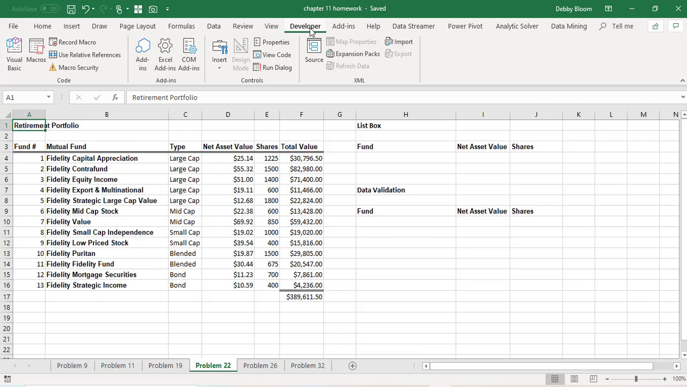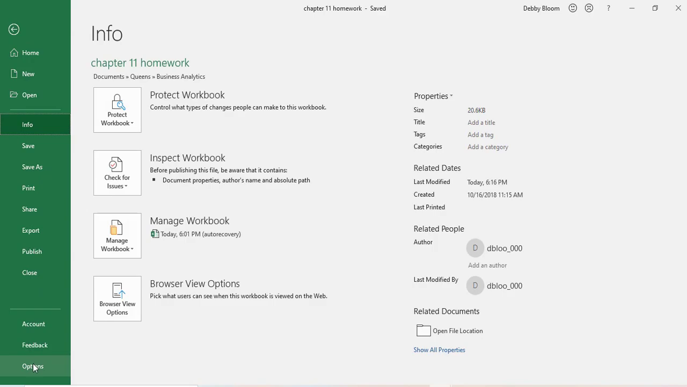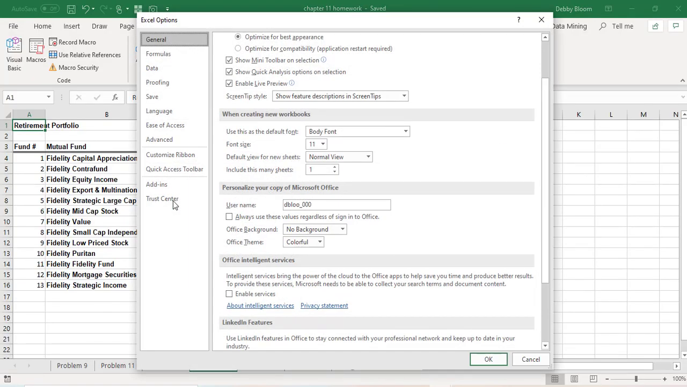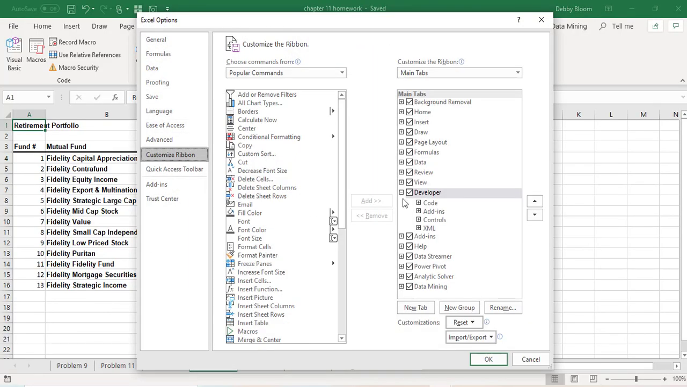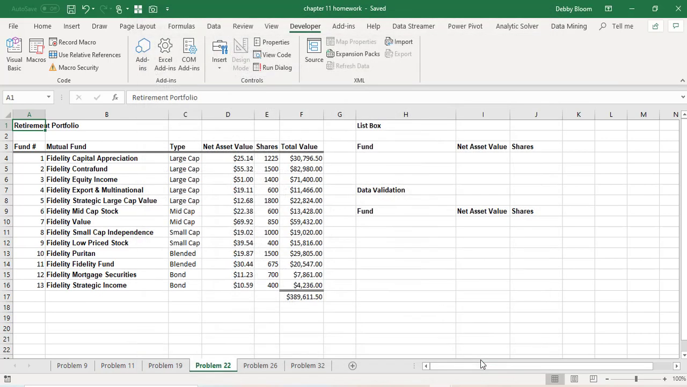And again, if you do not see the developer tab, go to File and then Options. Click Customize Ribbon. And then on the right hand side, make sure that developer tab is checked and then click OK. And then you should see that developer tab. So now we're going to click Insert, and our list box is on the top row, the fifth one in, where it says List Box Form Control.